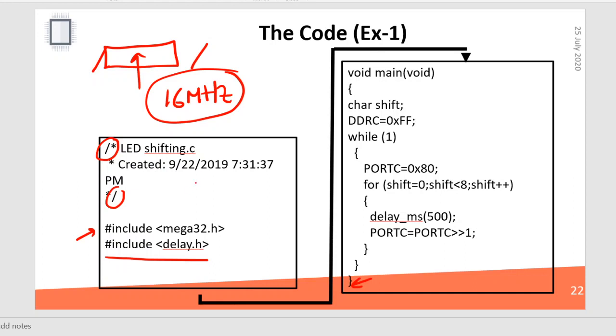So if you do not add any delay to your code, then you will not understand anything properly, because the code will be executed 16 mega times in a particular second. So if you want a 0.5 second delay between the glowing of LEDs, then you must include a delay time, and to include a delay time you must include a header file of delay which is delay.h.